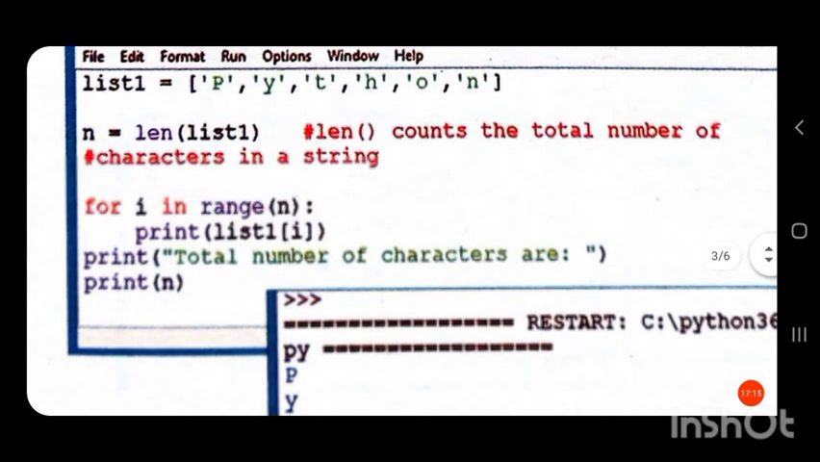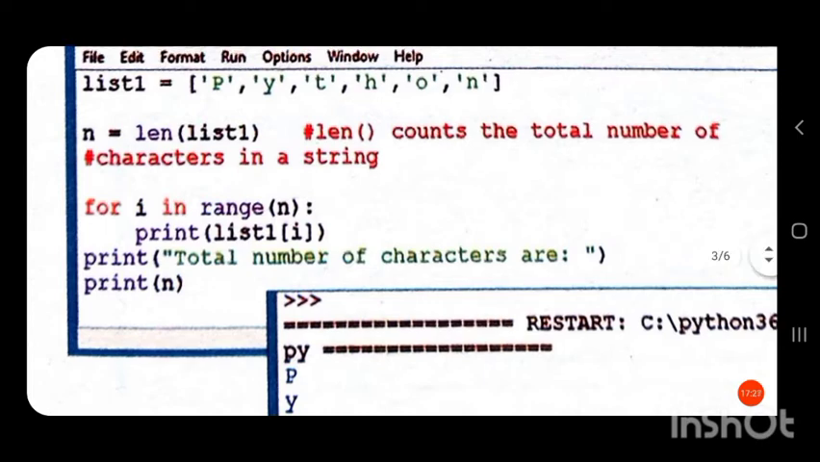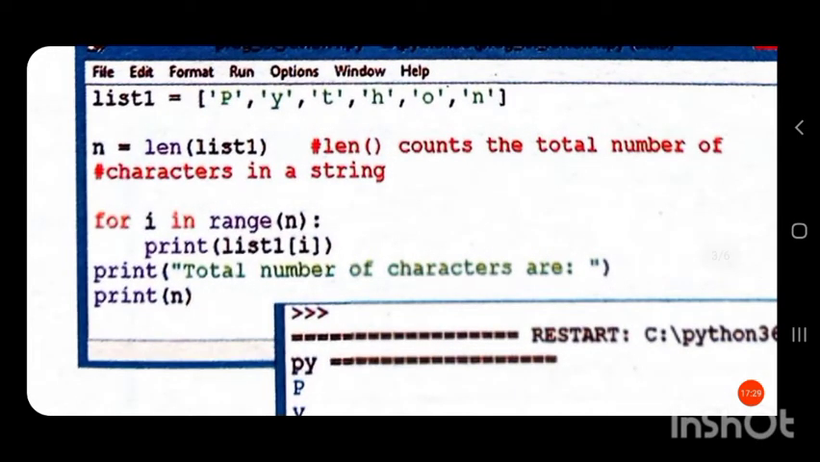And we have to iterate. We have to access each element in a list using their index value. So we know we have to first identify how many elements are there. Then only we will be able to access the element using the index value, because we have to identify how many elements are there and what is the index of each particular element.